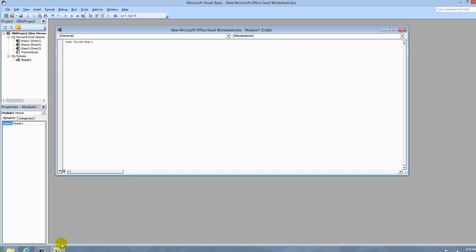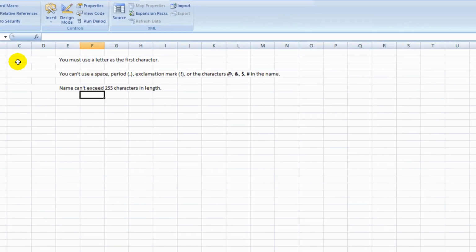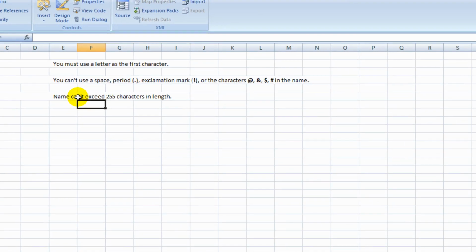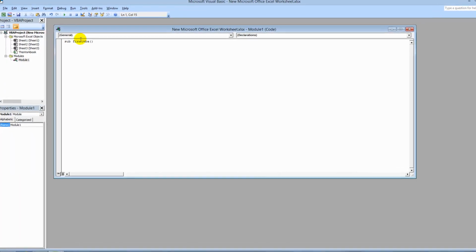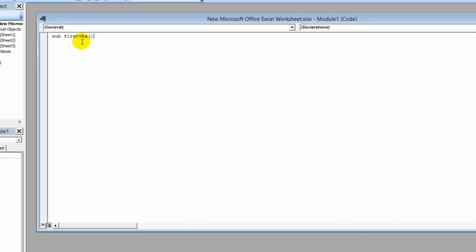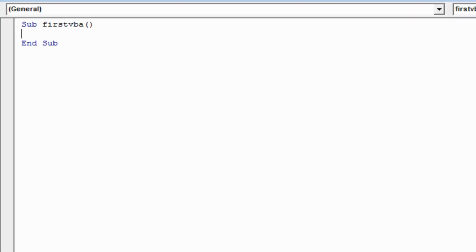Your name can be whatever you want, except that you have to follow these rules. The first character has to be a letter. You cannot use space, period, exclamation mark, or all these funky characters. Keep it short and sweet. Usually what I do is just put in all letters, just to make it simple, right? So let's hit enter on the keyboard.